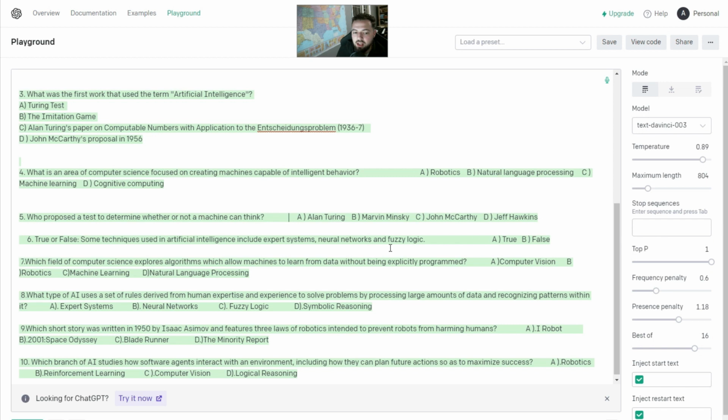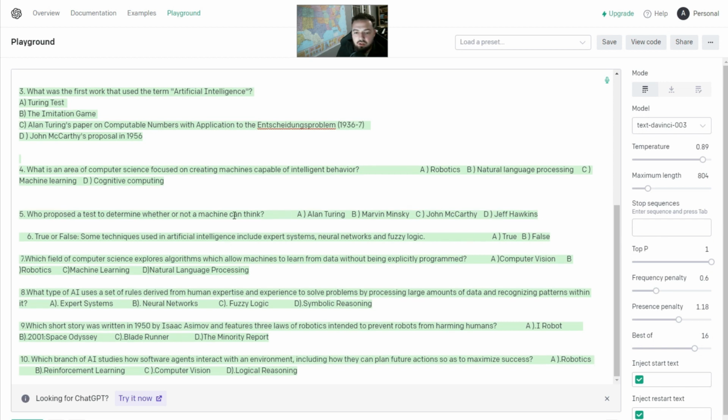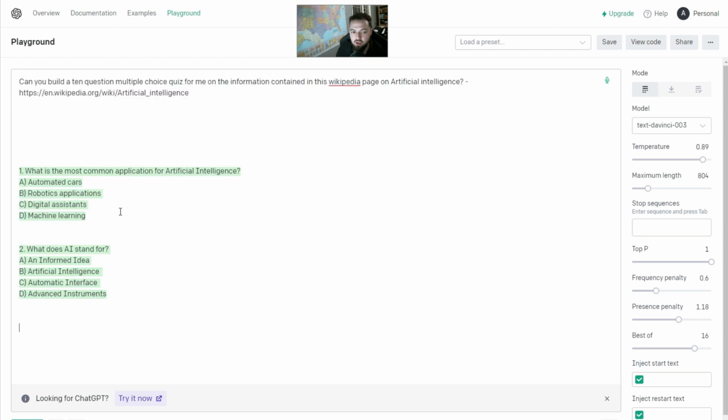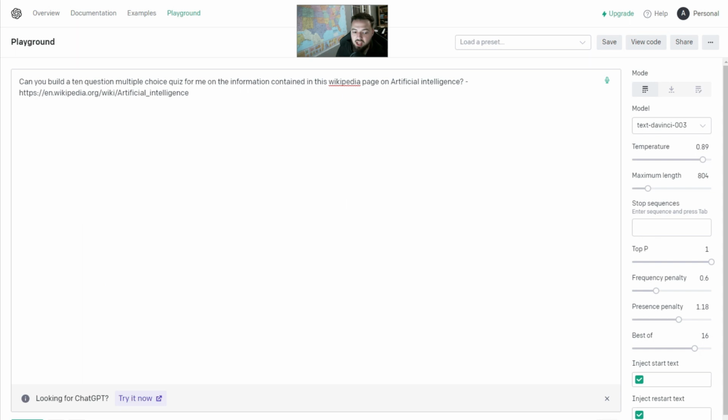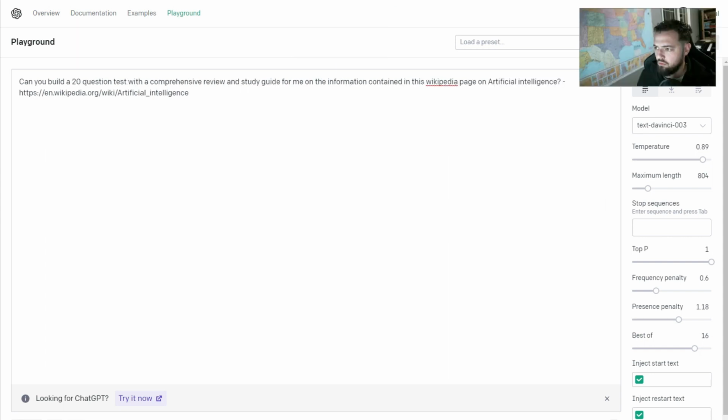And yeah, we have some true or false, multiple choice. We have a variety of questions. So this can just generate for you infinite quizzes. So you can have different ones based off a variety of questions that are auto-generated by the AI. The next thing I'm going to ask it to do is to build a 20-question test with a comprehensive review and study guide on the information contained in that Wikipedia page on AI. So we're going to see if it will do that.